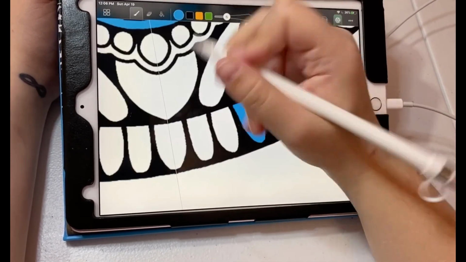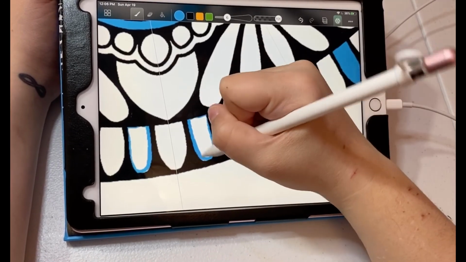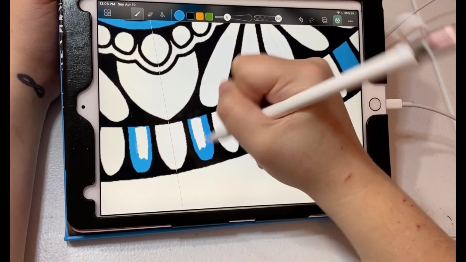I do enjoy this part though, because it's almost like you make your own coloring page and then you get to color it in. I think that's fun.